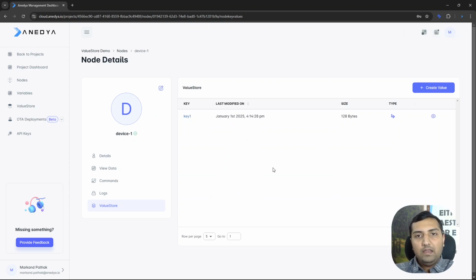Each key value pair in ValueStore is able to hold up to 512 KB of data. It's a huge amount of data, and so basically you can use it for multiple use cases. Let's go through them one by one.